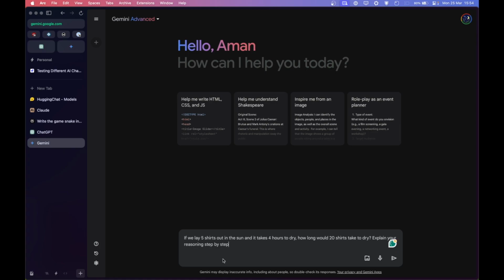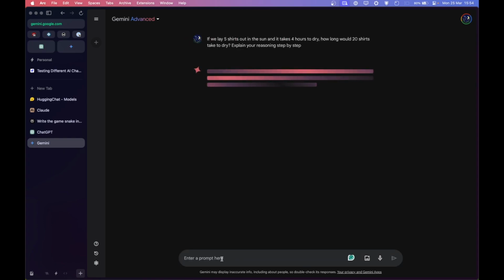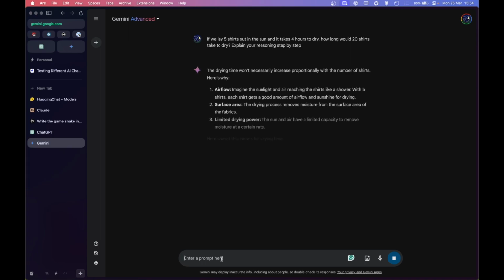So basically the question is, if we leave out 5 shirts in the sun and it takes 4 hours to dry, how long would it take 20 shirts to dry? Explain your reasoning step by step. Now, ideally, if you just put all the 20 shirts together, it's still gonna just take like 4 hours to dry. But let's just see.